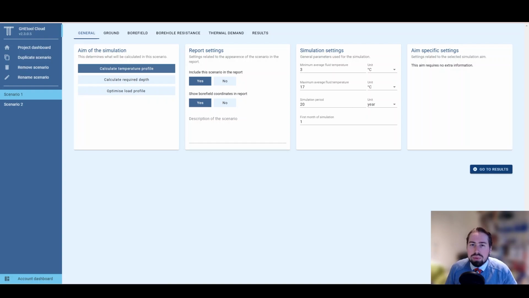Today I would love to talk to you about the automated reporting capabilities within GHEtool Cloud. Reporting is becoming more and more important within every engineering field and hence also in the geothermal design field. And if you're a drilling company, perhaps you have to report to a lot of clients. For engineering firms, you oftentimes have bigger projects with a lot of design variations. And in the past, reporting all those variations and to all those clients can be quite a time-consuming task.